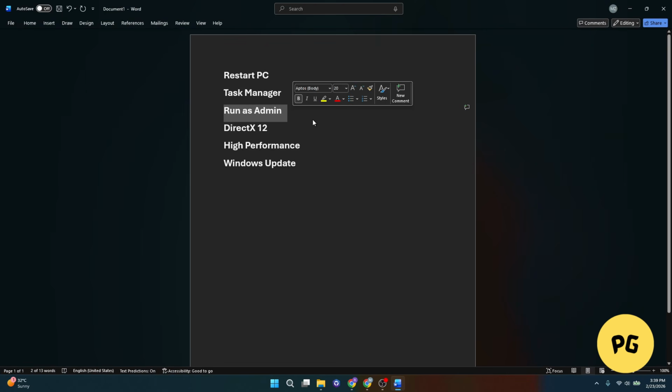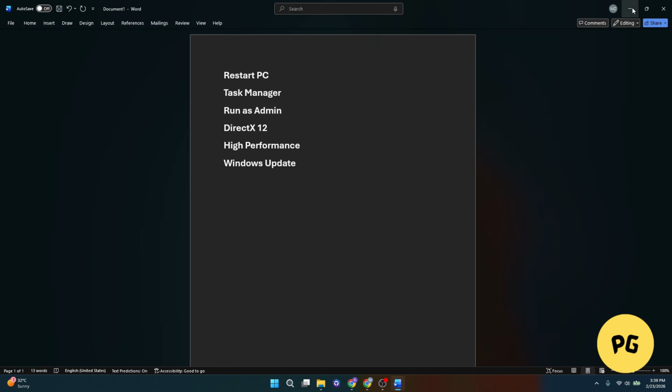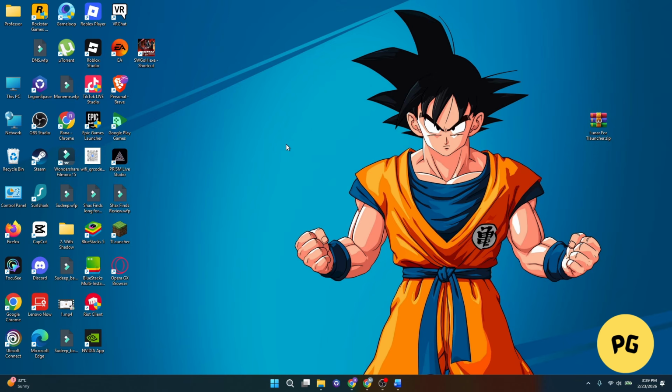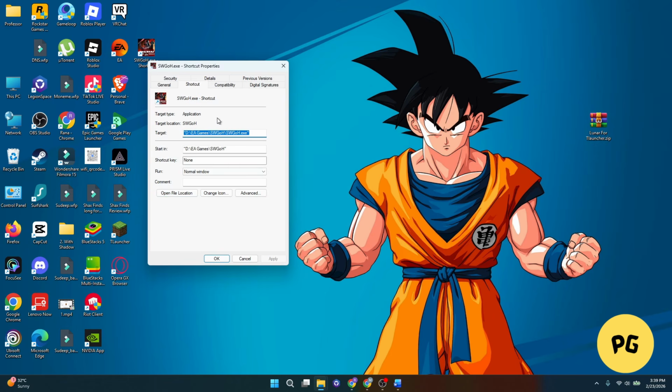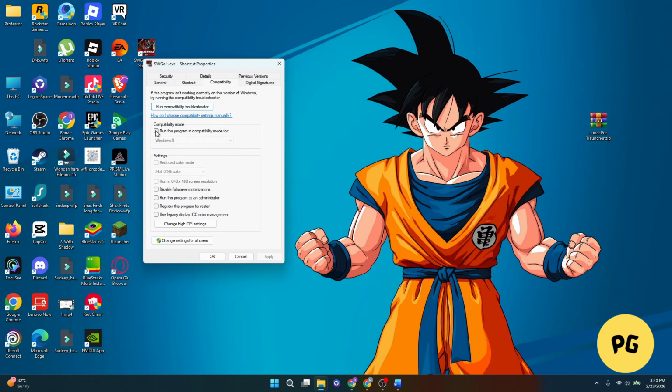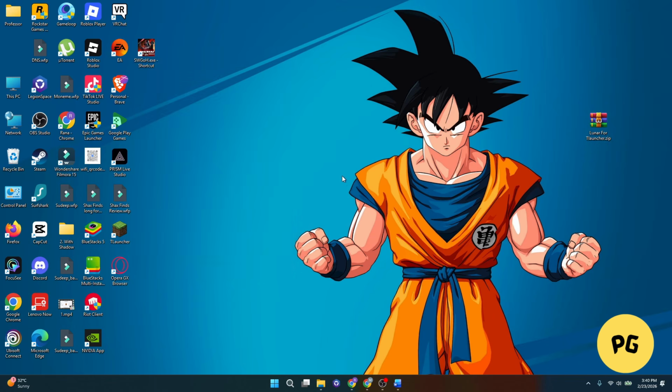Go to your game installation folder. I don't have that game right now, but I faced the same problem, and I tried these methods and my game started running successfully, so just follow these steps. Right-click on the Ghost Recon Wildlands executable file and select Properties. Go to the Compatibility tab. First check this option and then check the box that says Run this program as an administrator. Click Apply and then OK. Now try opening the game again.